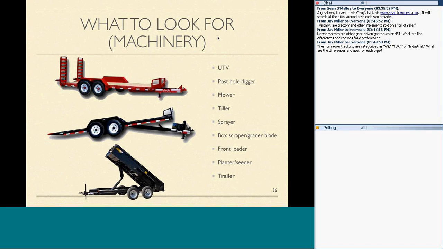And lastly, we have trailers. So, how you're going to transport your equipment once you have it, and if you need to relocate your equipment to different farms or different locations, or if you ever need to take it in for service.